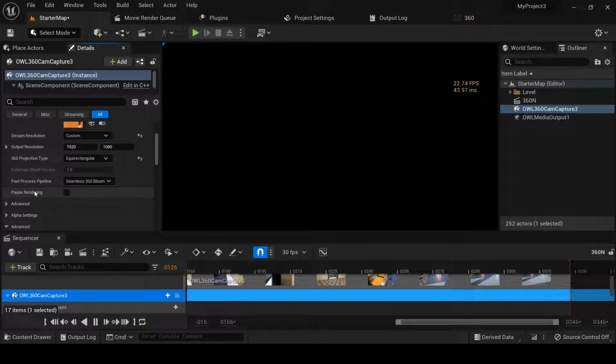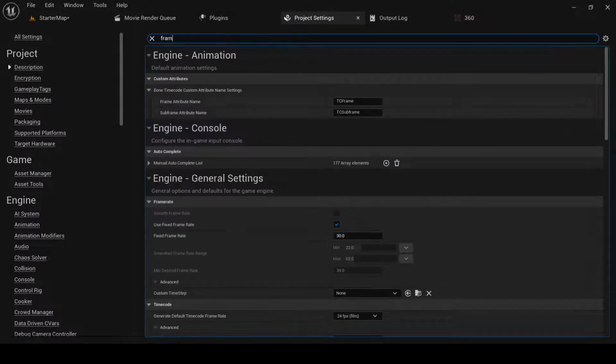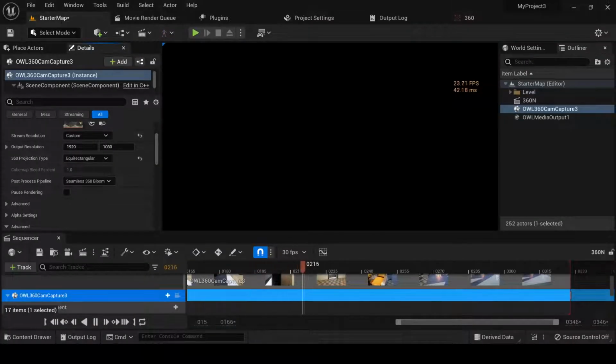Other things that are kind of important: YouTube prefers a fixed frame rate, so in project settings I've set a frame rate of 30 frames a second. So here, fixed frame rate, 30 frames a second. Now obviously I'm only rendering about 24, so that means it's doing some smoothing, but it's not the end of the world in this case.